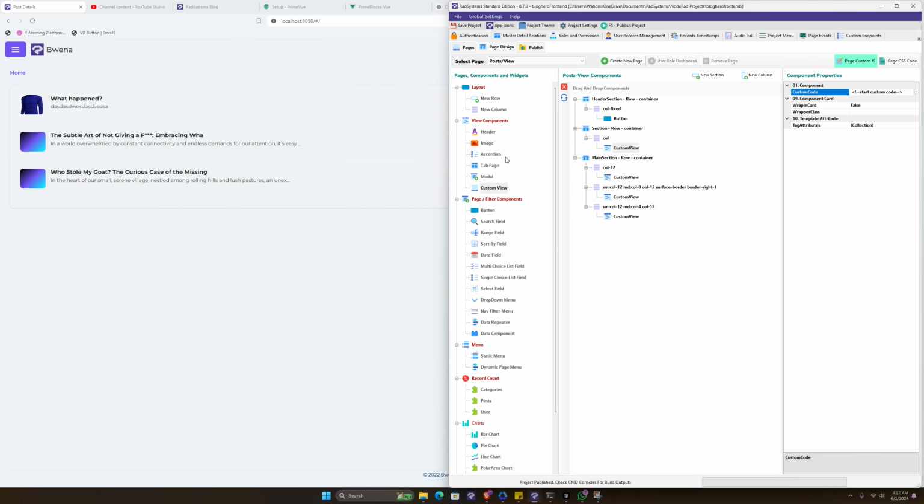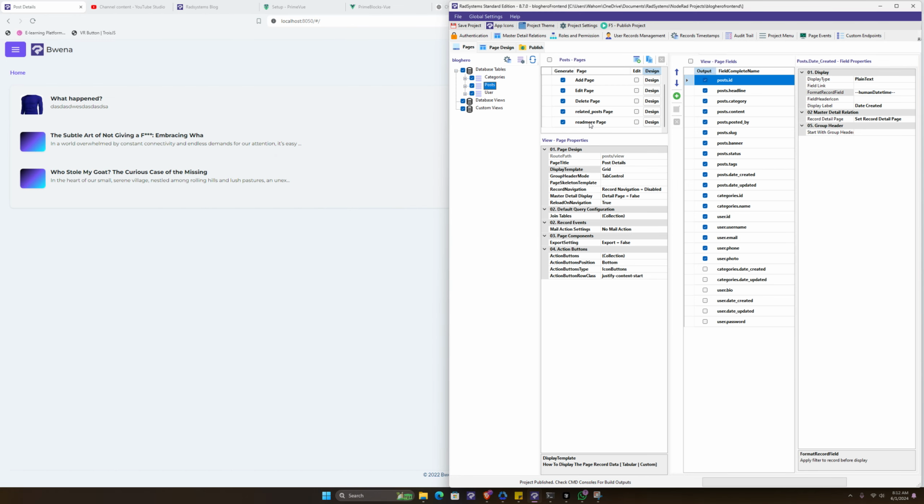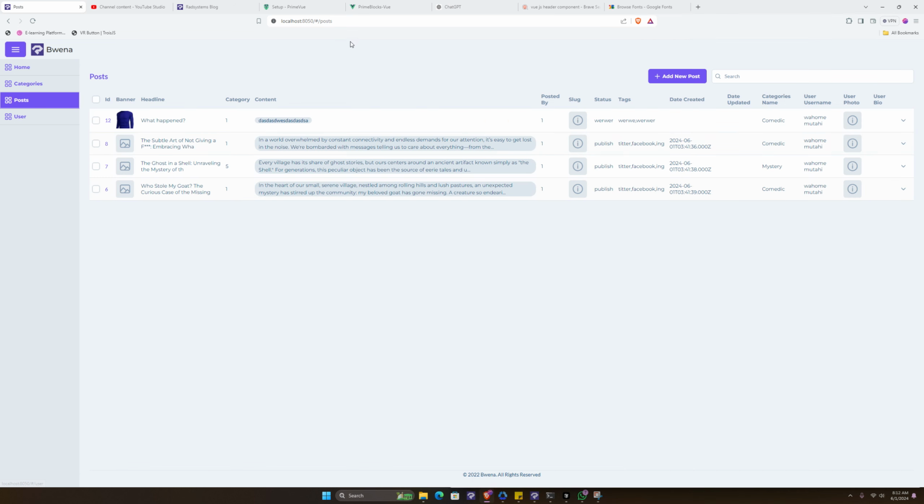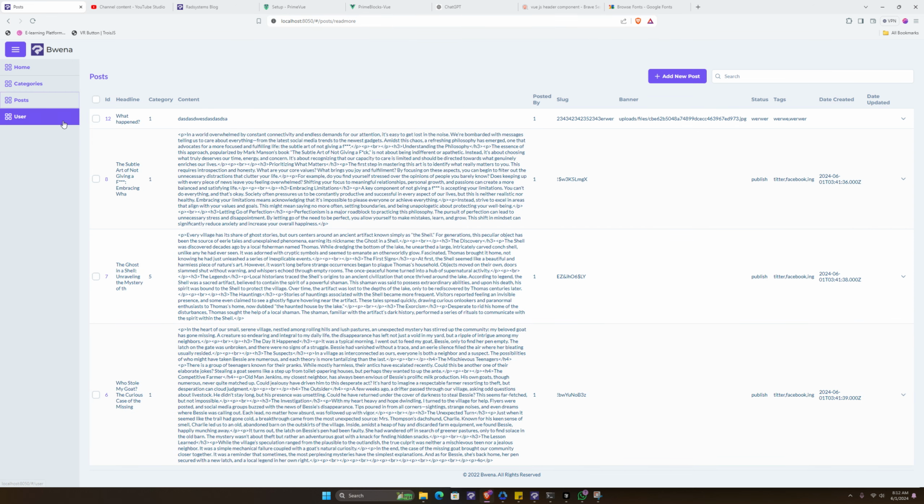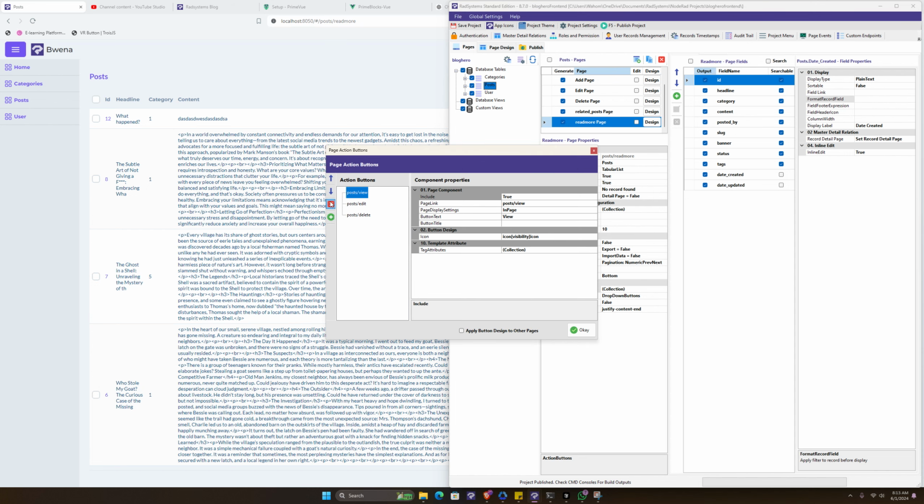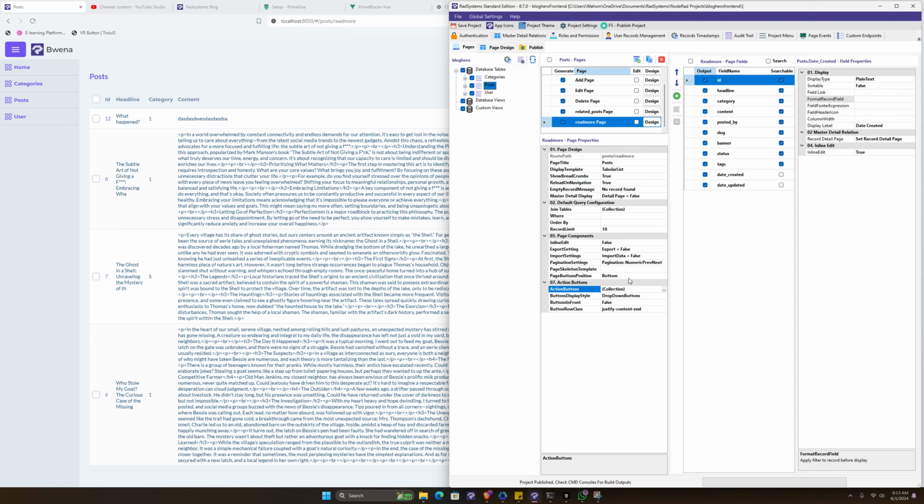I'm going to go to my pages, where I've already created a page called read more. It's a list page. By default, this read more page comes up where we have these posts. This is the default page we get from radsystems. However, I want to change it a little bit, so I'm going to go to where we have the action buttons first, because I don't need them since it's going to be a public blog post.